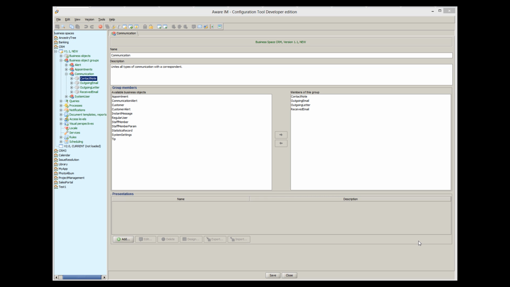The members of the communication group have a number of attributes in common, such as correspondent, state, subject, contact time, and so on. They all have the same names and types. Once we have common attributes that have the same names and types, we can use the object group in queries and rules. Note that you can only use common attributes in queries and rules.